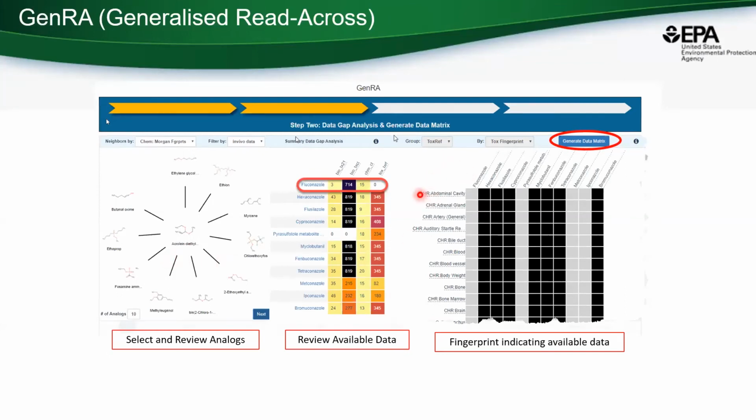So in this case, you're looking at chronic toxicity. What it's done here, this is my chemical of interest. It pulls back chemicals that are similar to it based on chemical structure. You can also do this in tandem with bioactivity for those chemicals. This is pulling back a matrix of data.